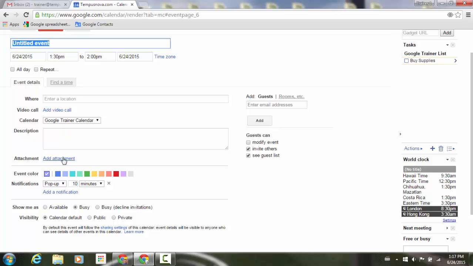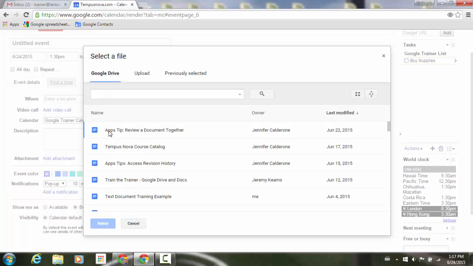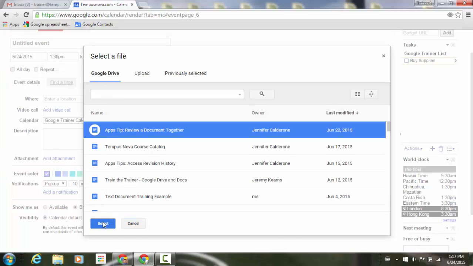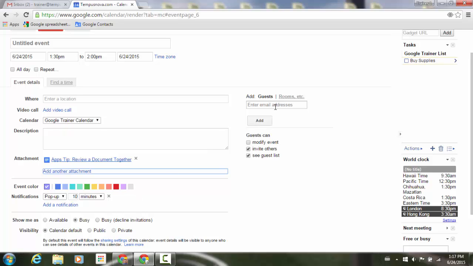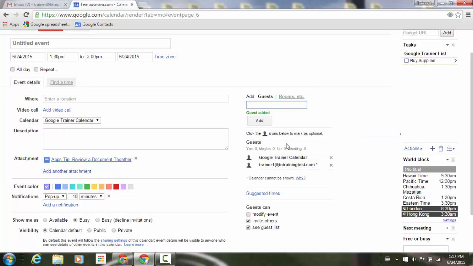So if I go ahead and create an attachment here, I can select things from my Google Drive, and now I can go ahead and add a guest. We'll create a staff meeting here.